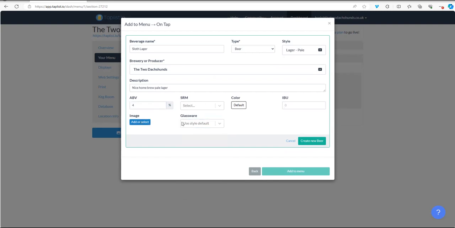And then you've got images and glassware. So you can set whether images get displayed. Because this is a keg, I'm going to put it as a glass. What have we got? Tumbler will do. With an image, you can upload an image. If you don't, then tap list will display an icon. So we'll create that new item.